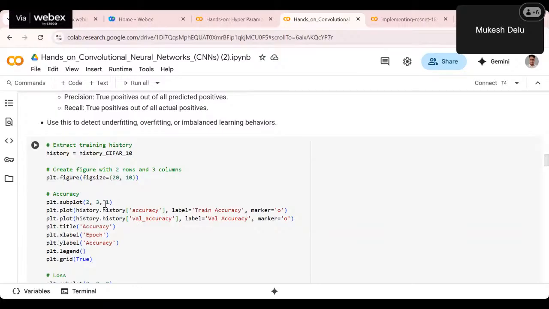For validation accuracy, you can see the names of the metrics here: accuracy, AUC_1, precision_1, recall_1, validation accuracy, validation AUC, validation precision_1. You can check the names from there, and you will receive these training and validation metric plots. As you can see, these are plots for accuracy, precision, recall, and AUC.